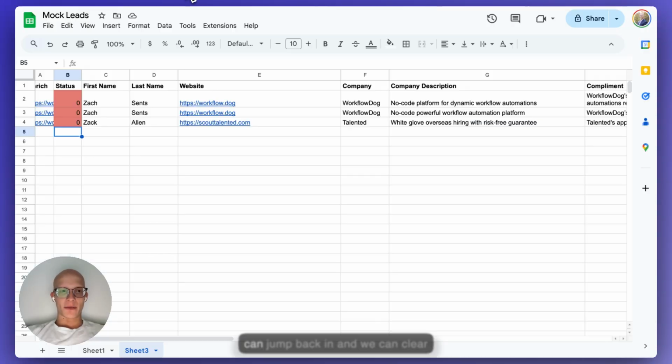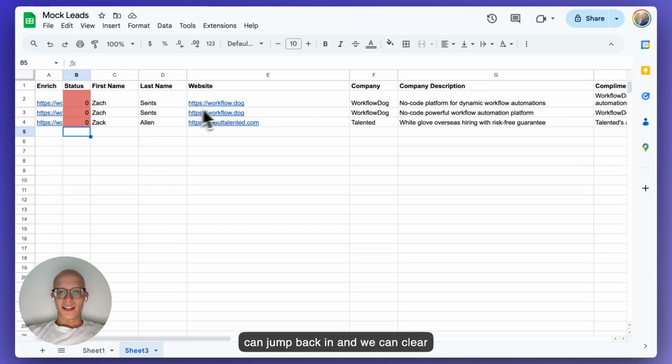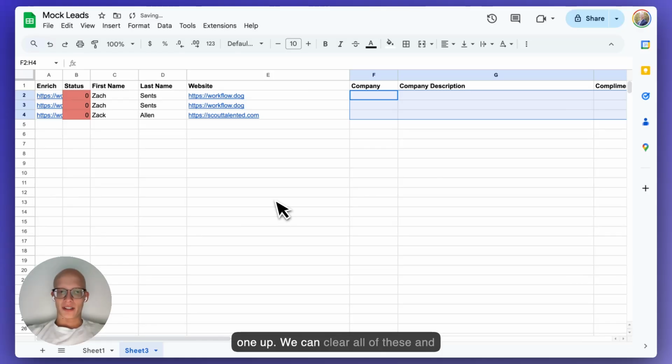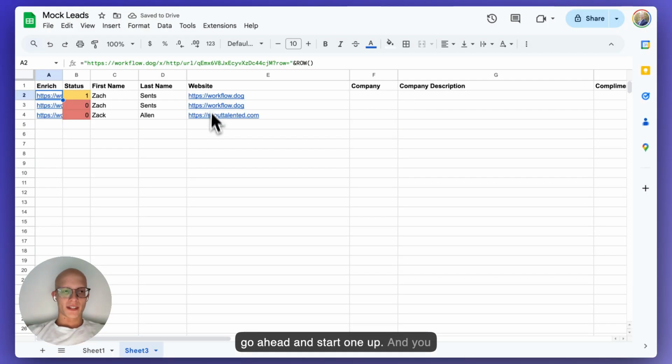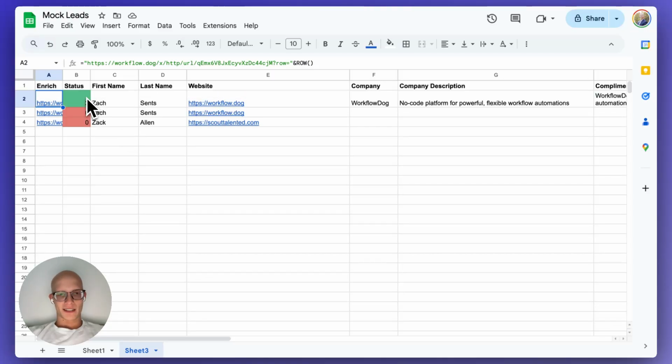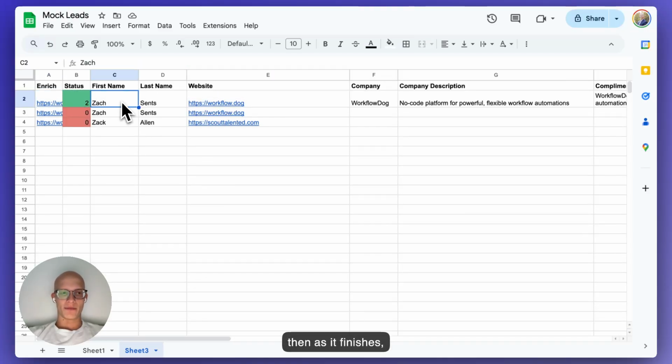So now to test this out, we can jump back in and we can clear all of these and go ahead and start one up. And you can see it turns yellow, and then as it finishes, it turns green.